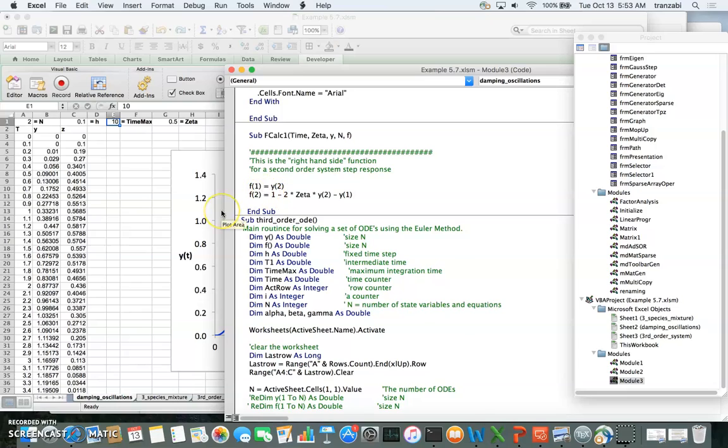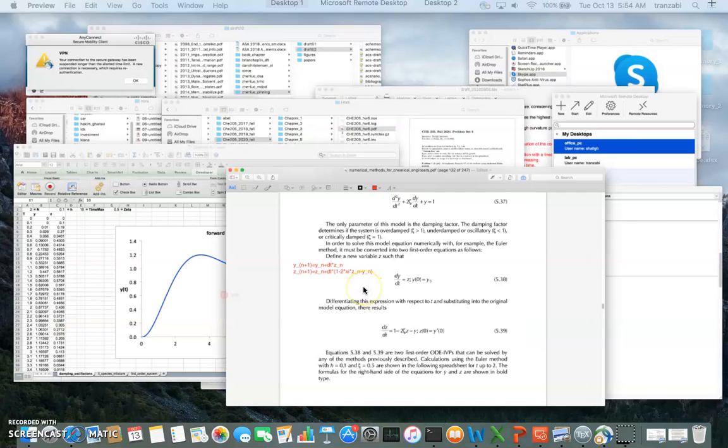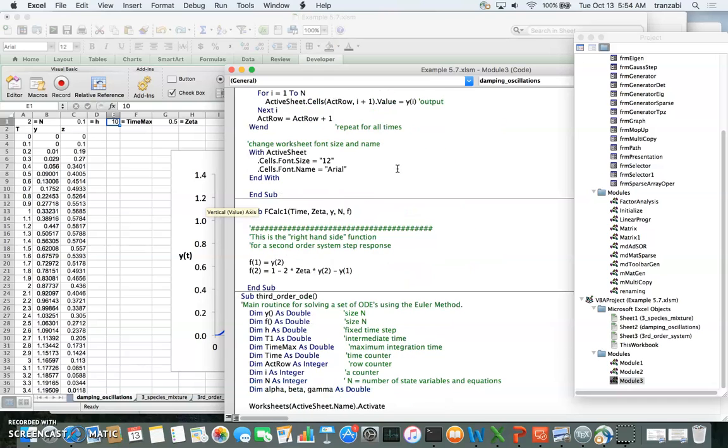Now the second element of f, which is the right-hand side of the second equation right here, is 1 minus 2c, and then z minus y. And that's what we have here: 1 minus 2 times c, times z, which is the second element of y, and minus y, which is the first element of y. By the way, the y we have here is a vector. It's different from this y. This y has 2 elements, y1 and y2. y1 is equal to this y, and y2 is equal to this z. Hope this is not confusing. Every time you call f1 or fcalc1, it's going to calculate the right-hand side of the differential equations for us.